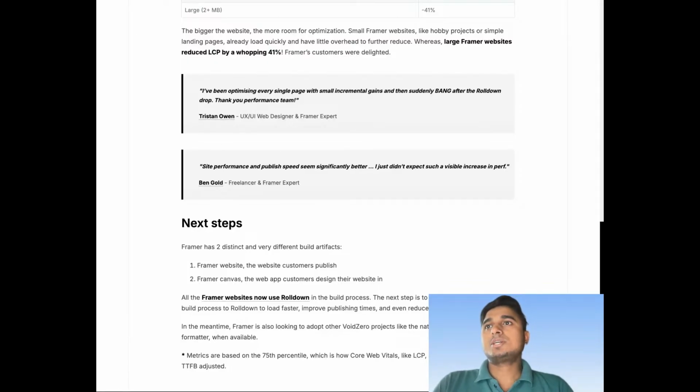Framer has two distinct and very different build artifacts. Framer websites, the websites customers publish, and Framer canvas, the way customers design their websites in. All the Framer websites now use Rolldown in their build process. The next step is to migrate the Framer canvas build process to Rolldown to load faster, improve publishing time, and even reduce storage cost.